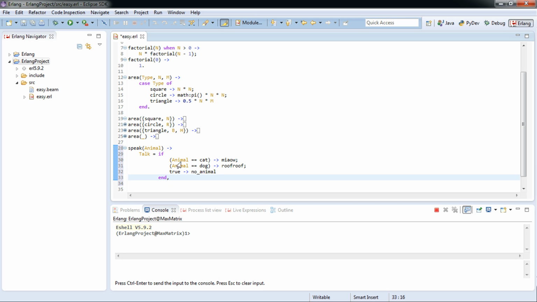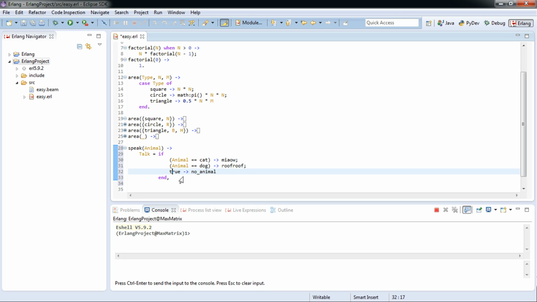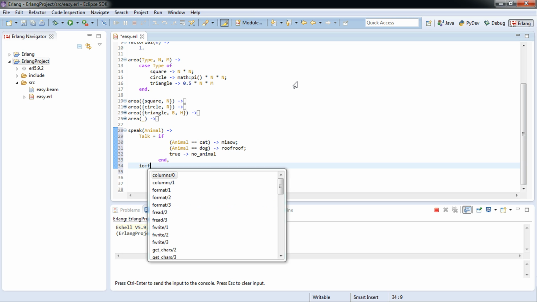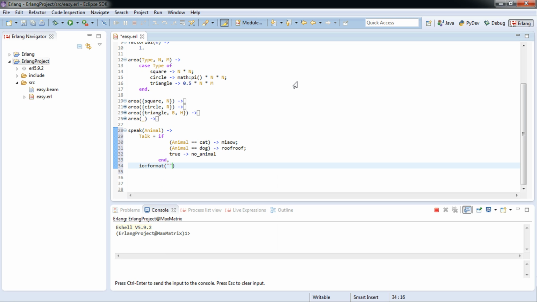So if none of these two matches, we call in true, which returns an atom no animal, and we print out the result on screen using the IO format. So IO format, we're gonna enter a string in there. So IO format, the squiggle W means replace this with a term in the list, which I'll show you later on. First let me just type it.